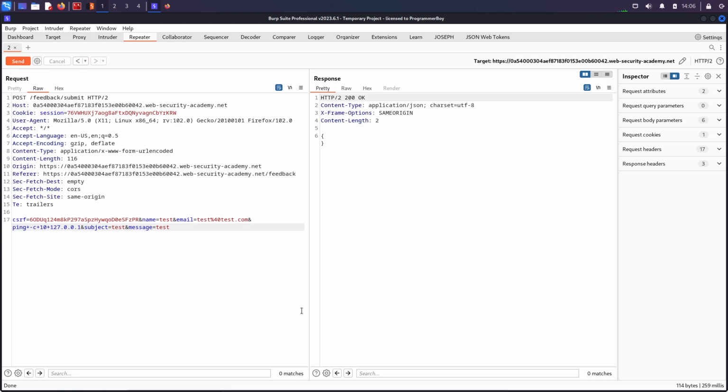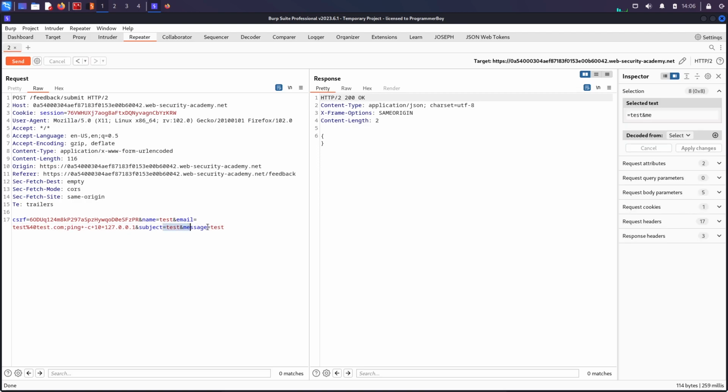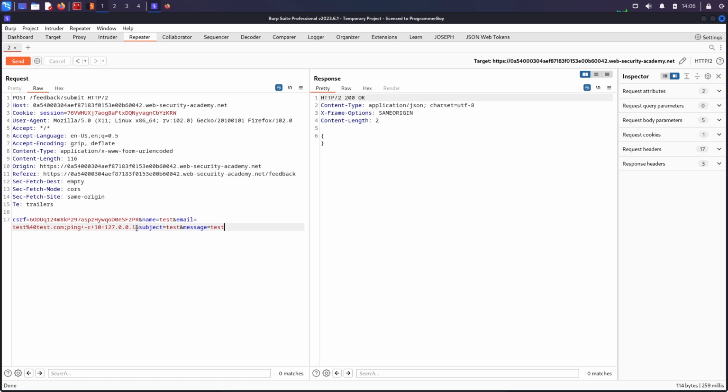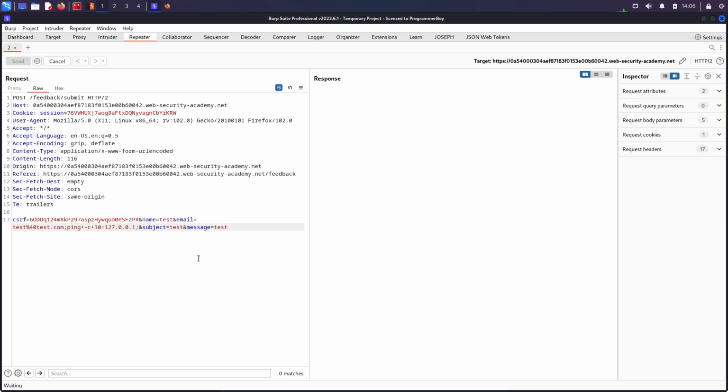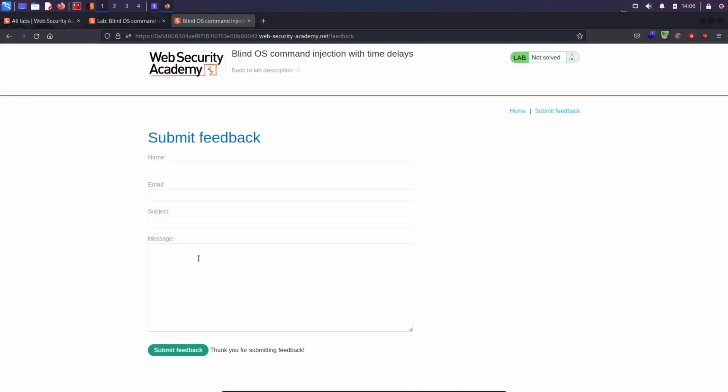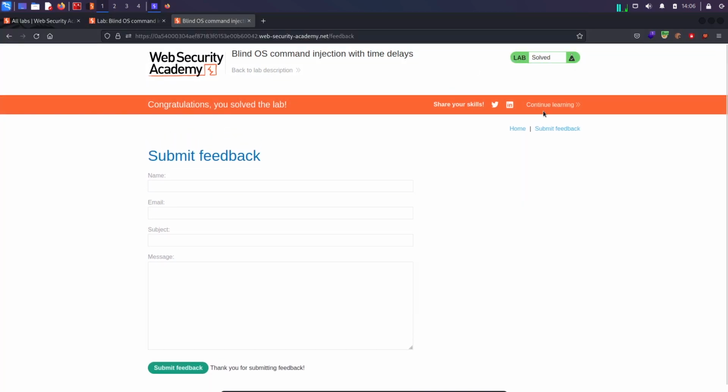One more thing I forgot is that because I am using a semicolon in the beginning, there are some other parameters which come afterwards as well. So I need to end this command with another semicolon as well. Semicolon at the end too, and there you go, I think it does work. If I come back, the lab was not solved before, and there you go, the lab got solved.